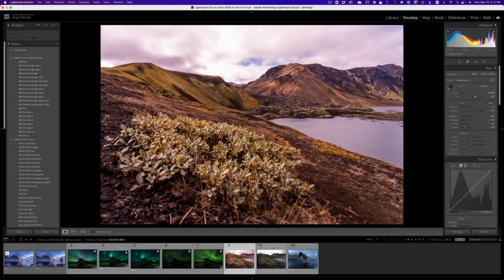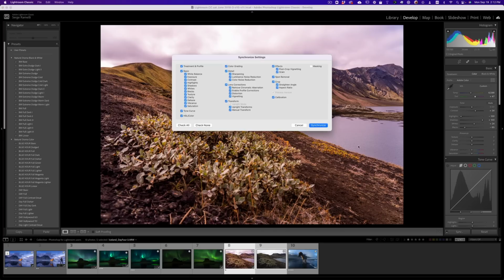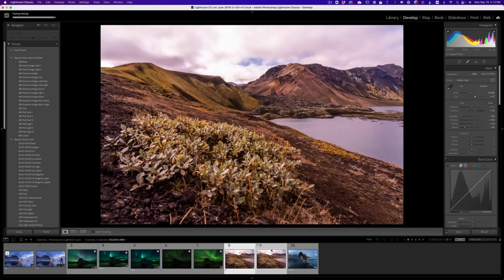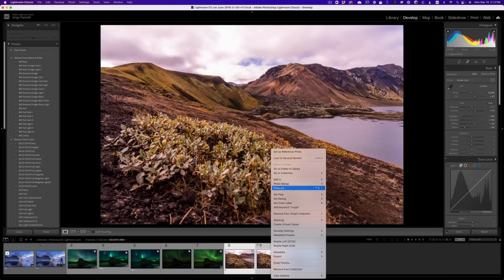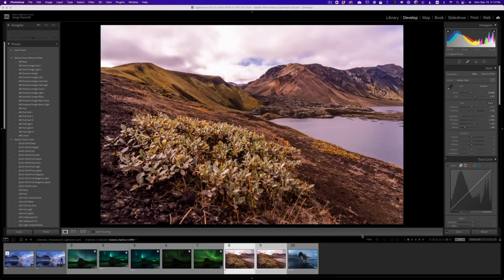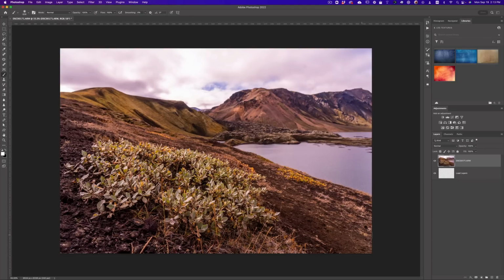So what I can do is select this photo and click synchronize, and I synchronize everything. So now we have the same retouching. But remember, in this one the flowers are blurry, and in this one the flowers are sharp, okay? So same thing again. I'm going to right click, edit, and open as layers in Photoshop. So again, one file, two photos.